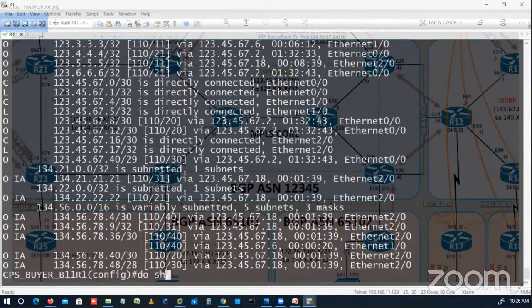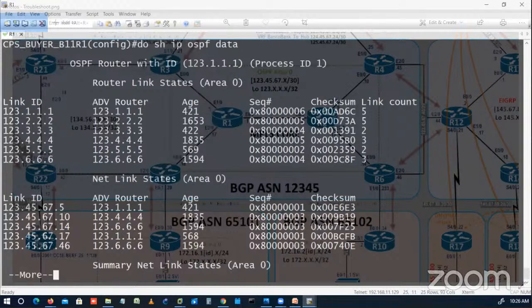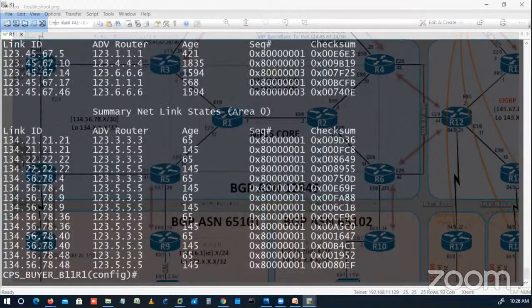OSPF inter-area route. Okay. Show IP OSPF database. So this is the summary net link LSA, and I can see I'm getting this route. You can see, one I'm getting from R3, one I'm getting from R5. But the device is not able to install the route in the table.